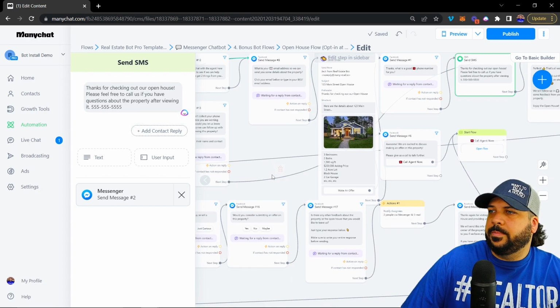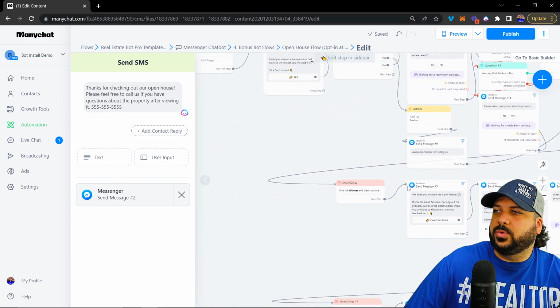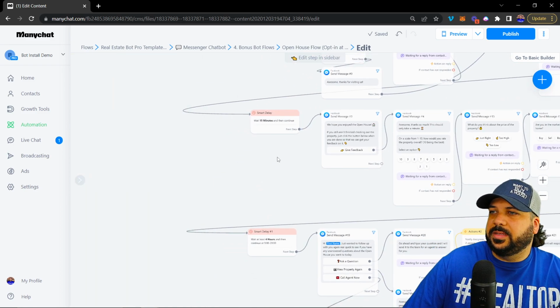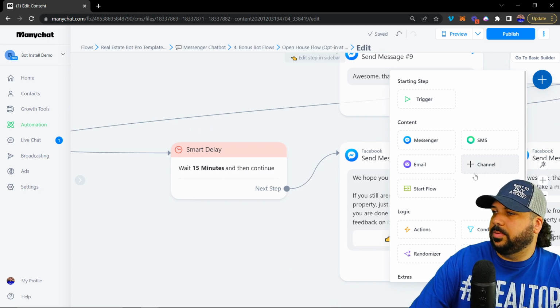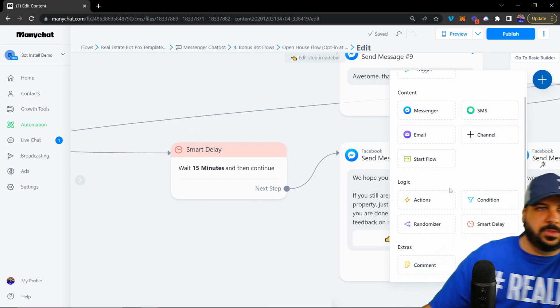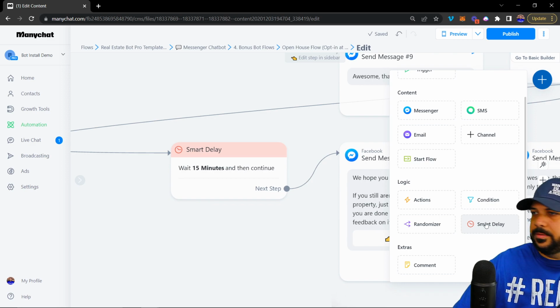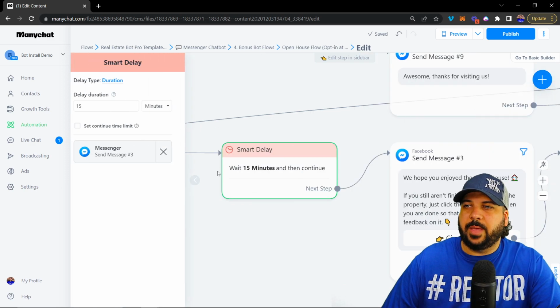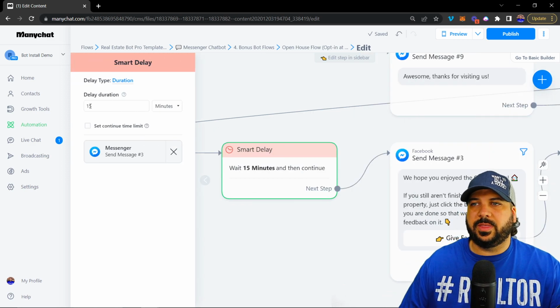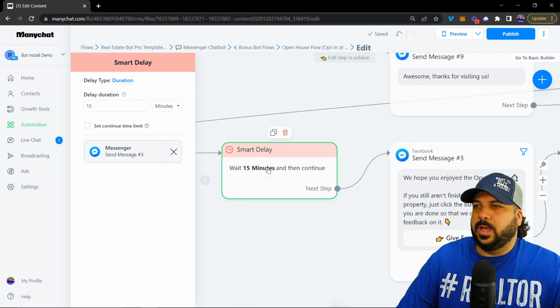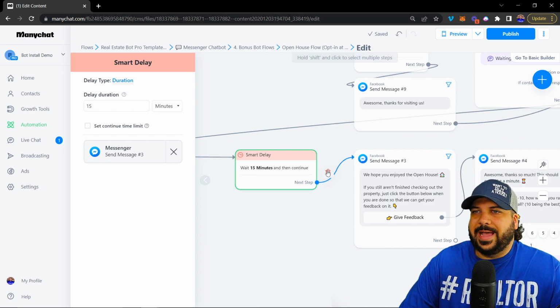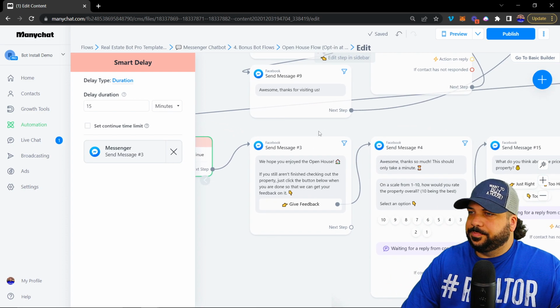Regular box here, and then it goes down to that 15-minute delay. So for the smart delay, all you do right here is hit the plus and then go down to smart delay, and you can change the time to however long you want. If you want it to be 30 minutes or 20 minutes or whatever, you can change that time. And that's when this next message will be sent.